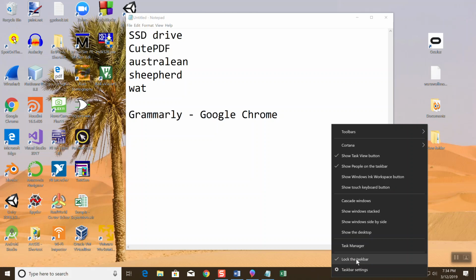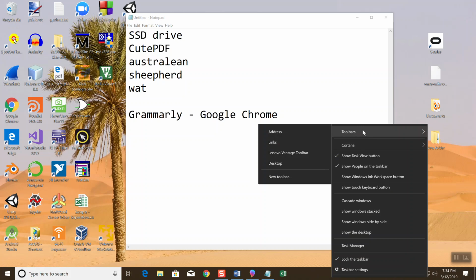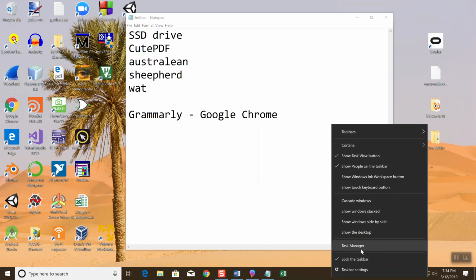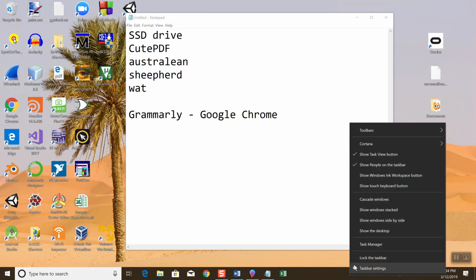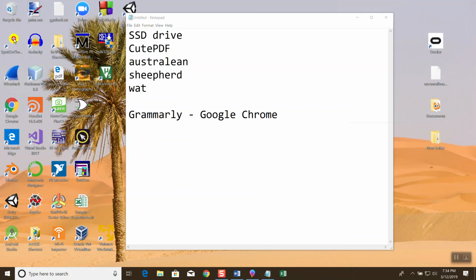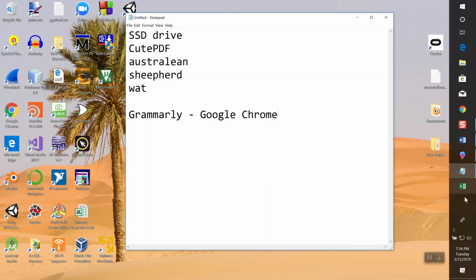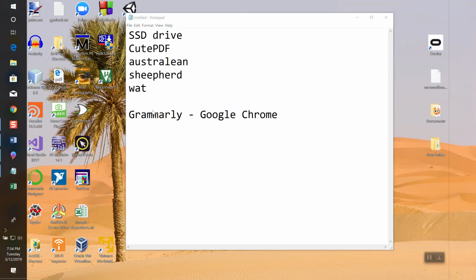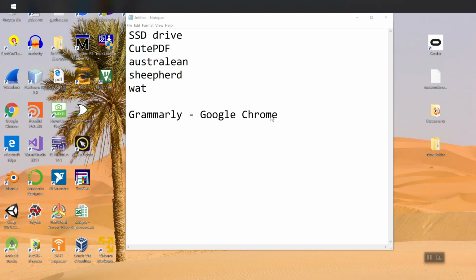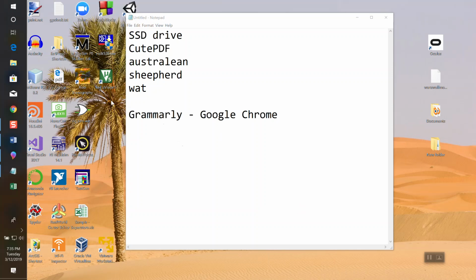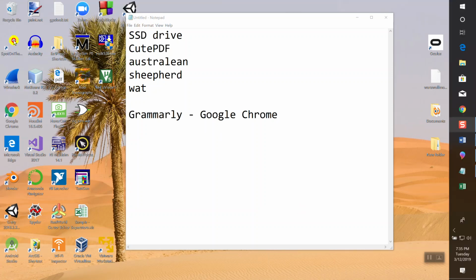Now you see there's a lock the taskbar here. Right. Yeah, that right there. If I uncheck that, you can move your taskbar to the side. So you can move it to the right if you want. You can grab it and move it to the top, to the left, to the bottom. I think you can even have it floating. I'm not sure how you get to floating. No, that's just wrong. Taskbar needs to be at the bottom.